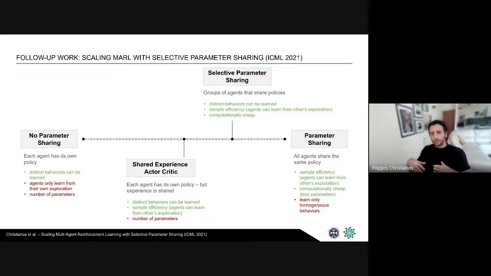It mostly focuses on scaling to a large number of agents, especially when the behaviors that are expected are not homogeneous. So we don't really expect all agents to do the same thing, and it's still a form of parameter sharing. That's why I placed it a bit on the parameter sharing side. And it still allows for distinct behaviors to be learned when needed, and it's sample efficient, but it does solve a slightly different problem and doesn't focus so much on sparse rewards.